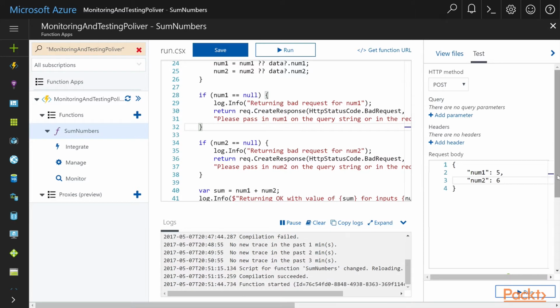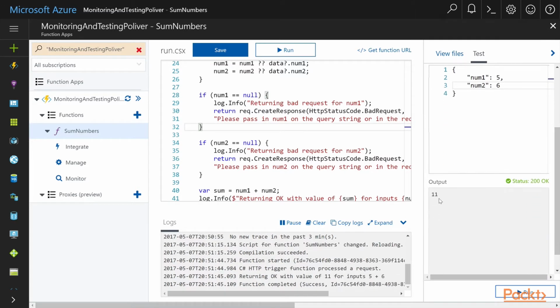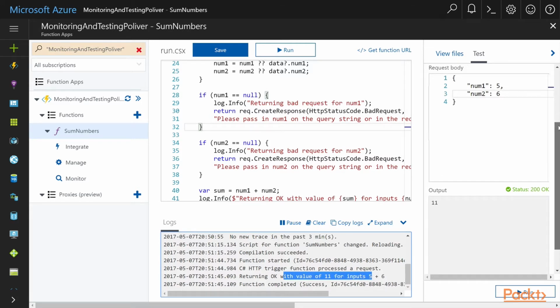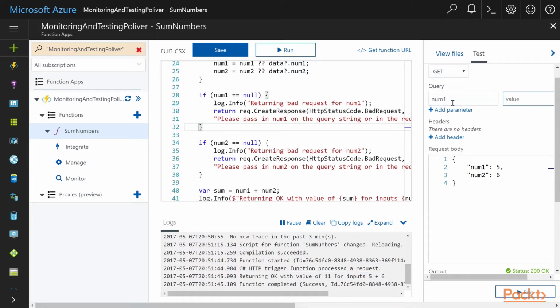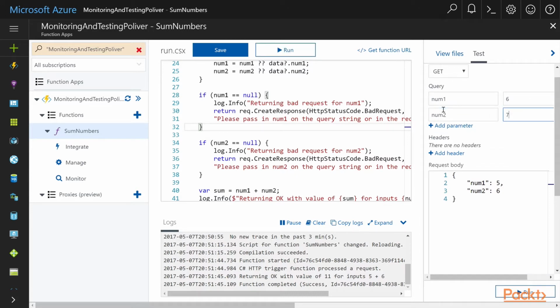And then scroll down, we can see that the output is 11. And in the log, we can actually see it's returning 11 for inputs 5 and 6. So if we wanted to test it on the query string, we'd change it to a get request. And then let's add two parameters.